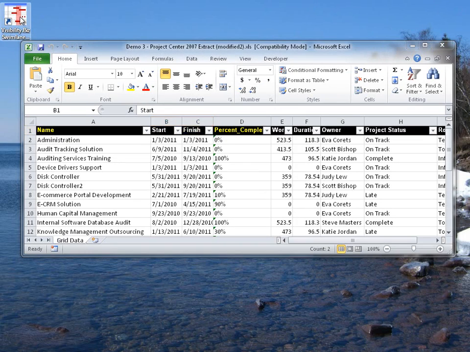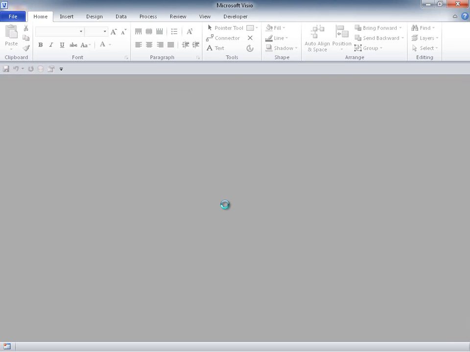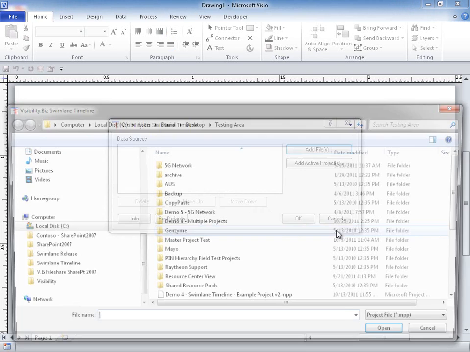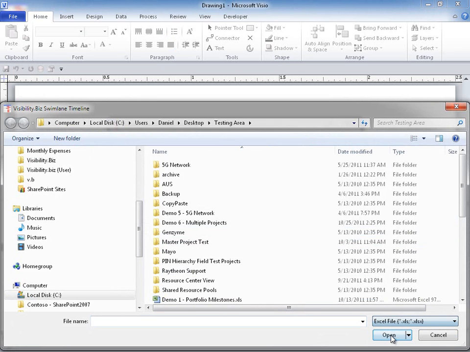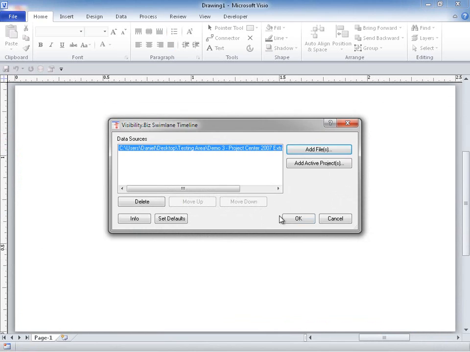I'll start up the Swimlane Timeline from the desktop shortcut, and I'll switch from looking for the default MPP file types to looking for Excel files. Now I'll point it to the spreadsheet that we were just looking at.